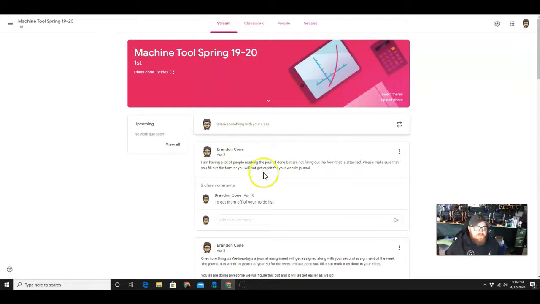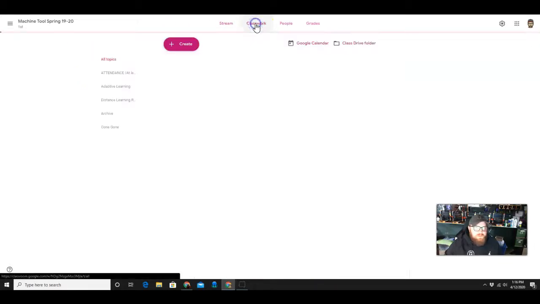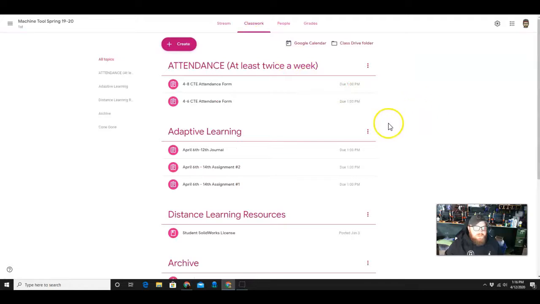So when you come to your classroom, the best thing to do is either use the to-do list or go to the classwork page. And this classwork page is going to be what will help you stay organized. If you try to do everything from the stream, you're going to get confused maybe, and this shows exactly what it is that you need to do.